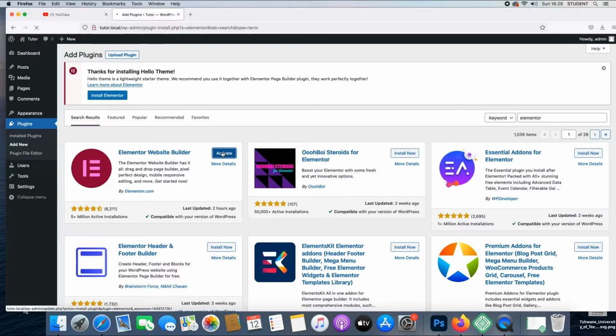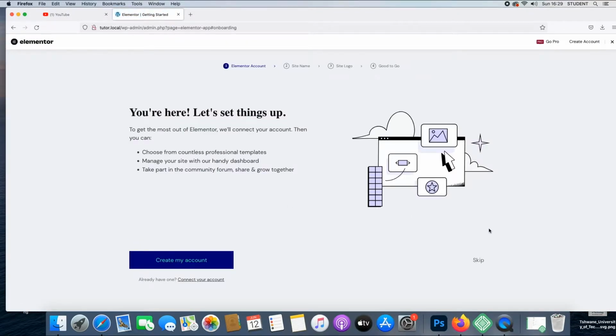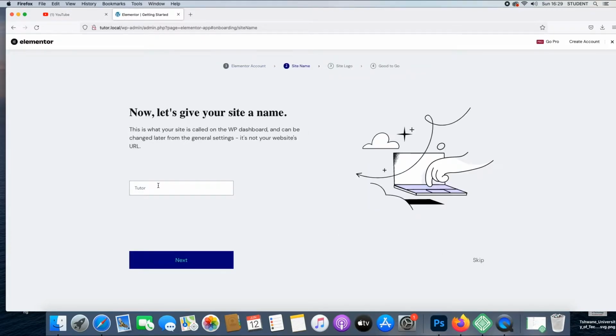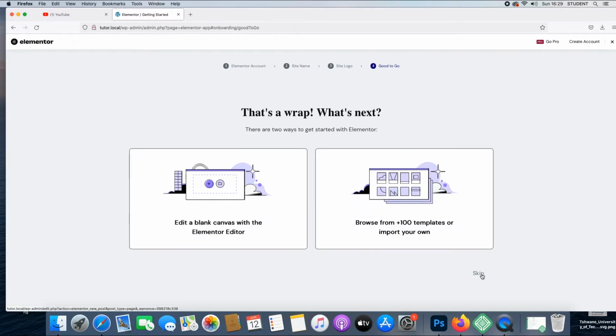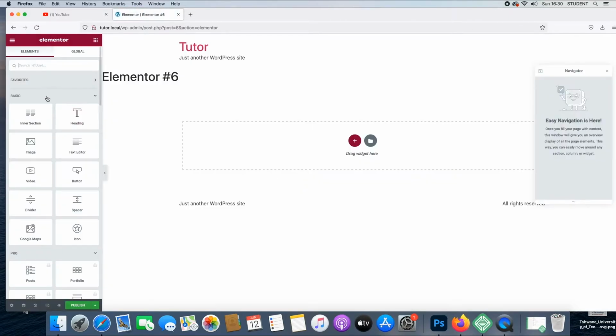We're activating the plugin, Hello Elementor. Yeah, just skip it. You don't have to create an account. Skip the account. You can give your site a name. This one I call Tutor. Then you skip next. You can add your logo. Then you skip, then skip again. Then it takes you straight to Elementor.